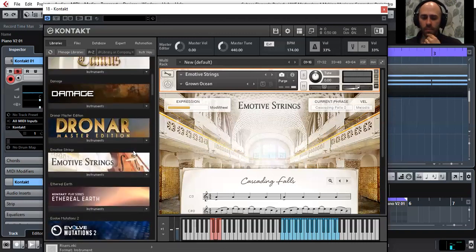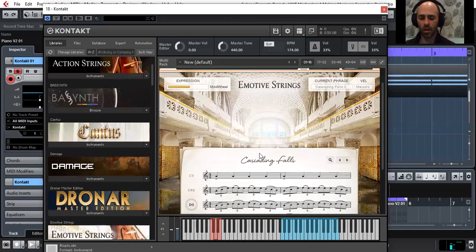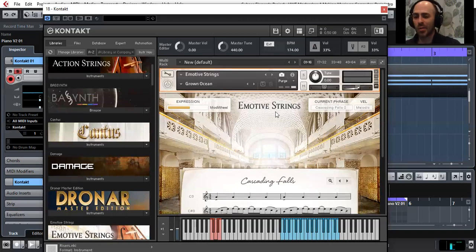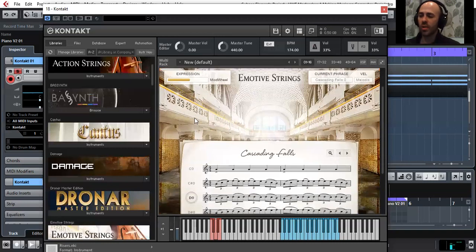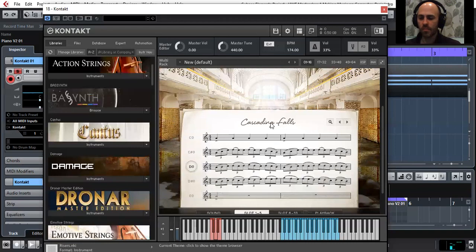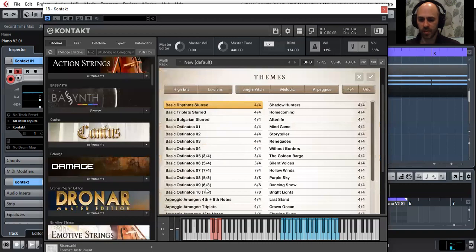So I've loaded up this example called Emotive Strings. I really like this. This has got lovely samples, and it is what it says on the tin. It is emotive strings. This is what we call a Kontakt library, that plays pre-recorded phrases of music. So you can choose, as with any of them, from the menu, all kinds of different phrases.